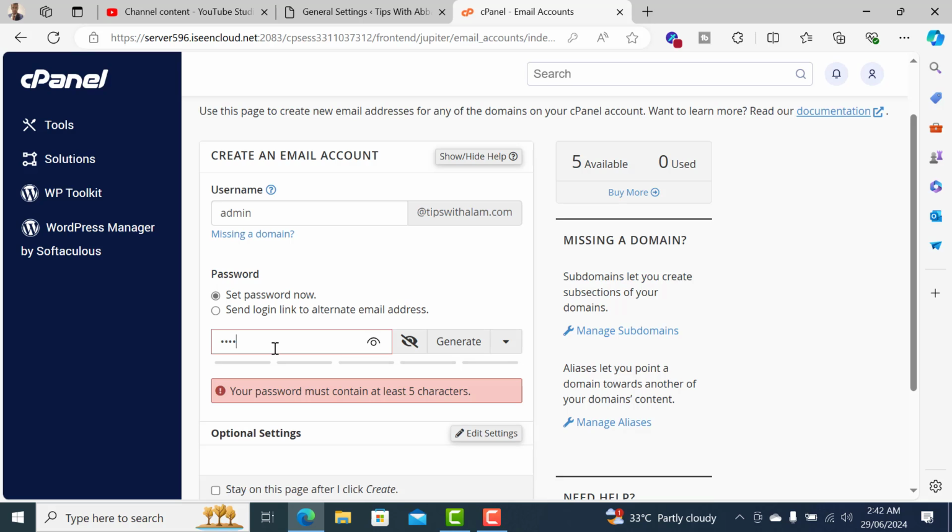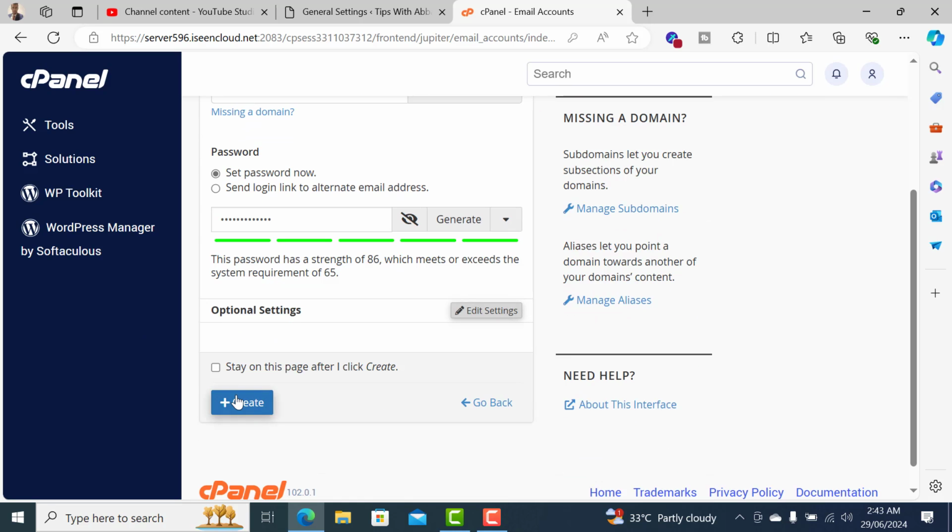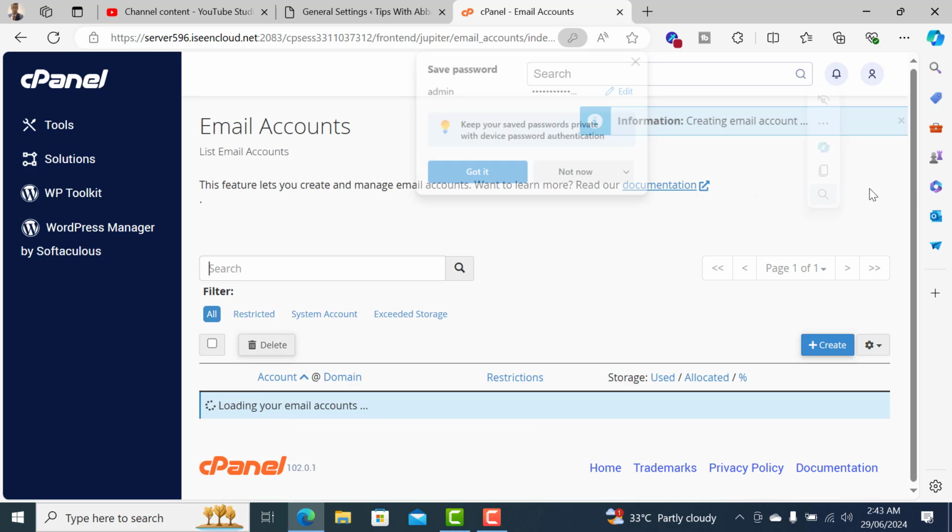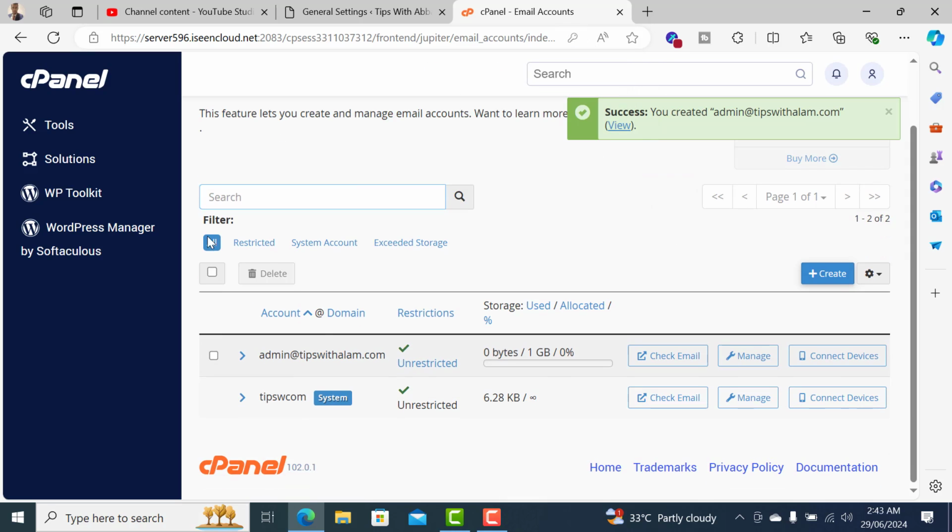admin@tipswithalam.com, and make sure to set a strong password so that you can access it from webmail or a different client as well. And then once this is done, click on creating email account. And once this is created, you don't have to do anything.